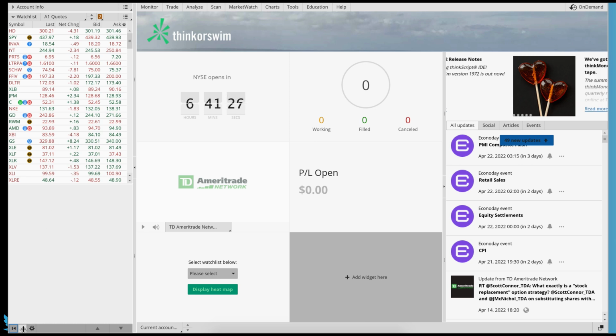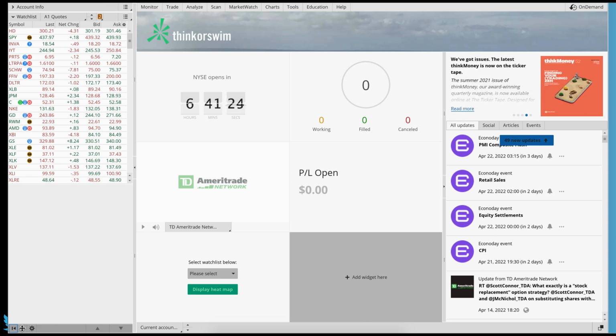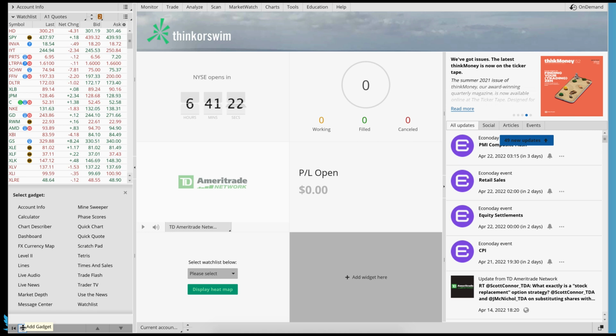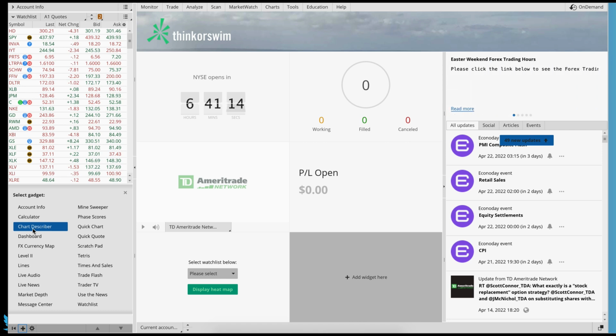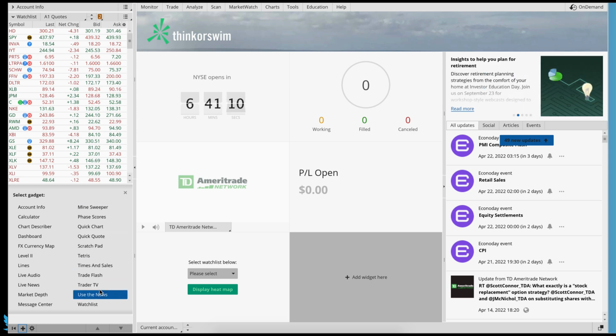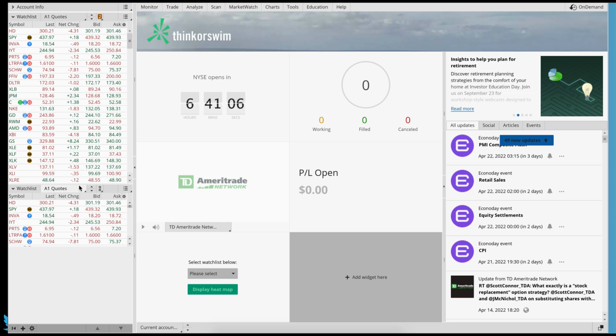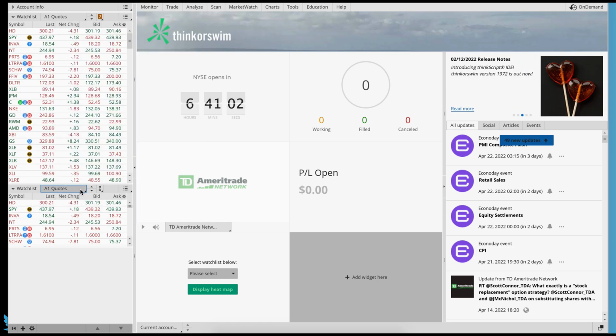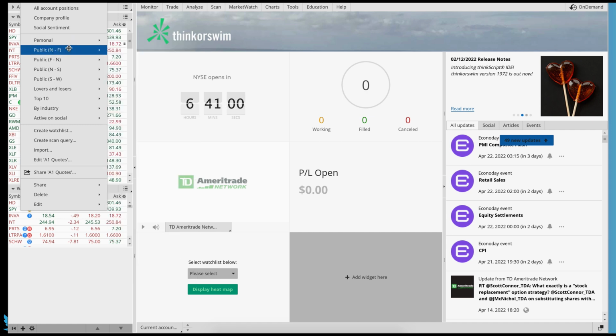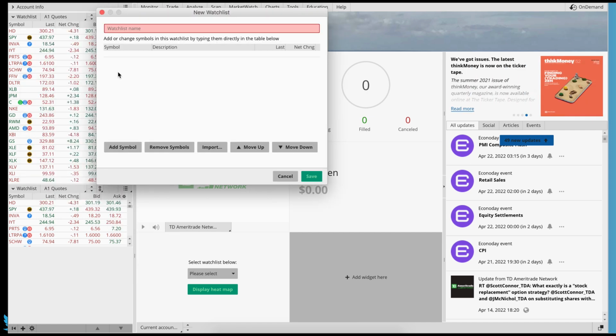Now over here, this is what you can do. You can add a gadget down here. If you click on this menu, you can see that there's so many other things that you can do. Most of these things will not help you do anything. It's just a lot of junk that you can look at. But what you want to do is create a new watch list. From this menu that pops up, you can create a new watch list.